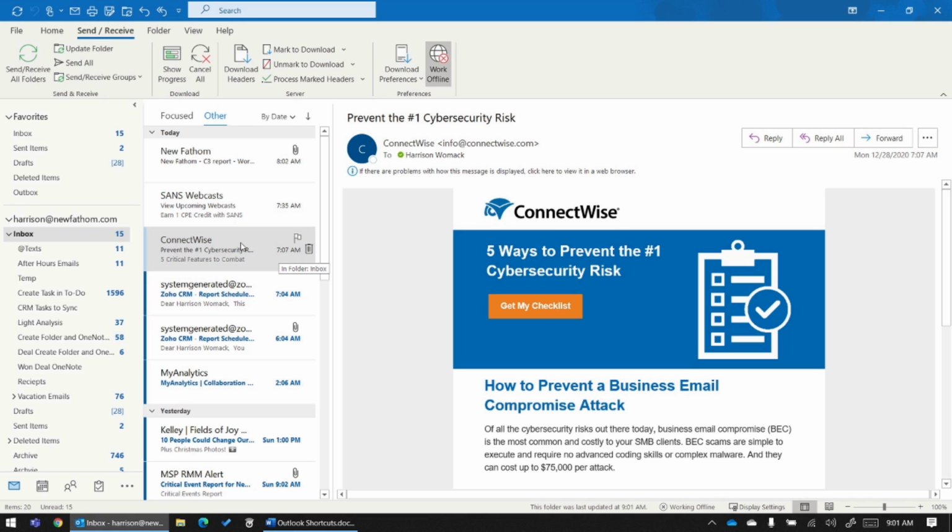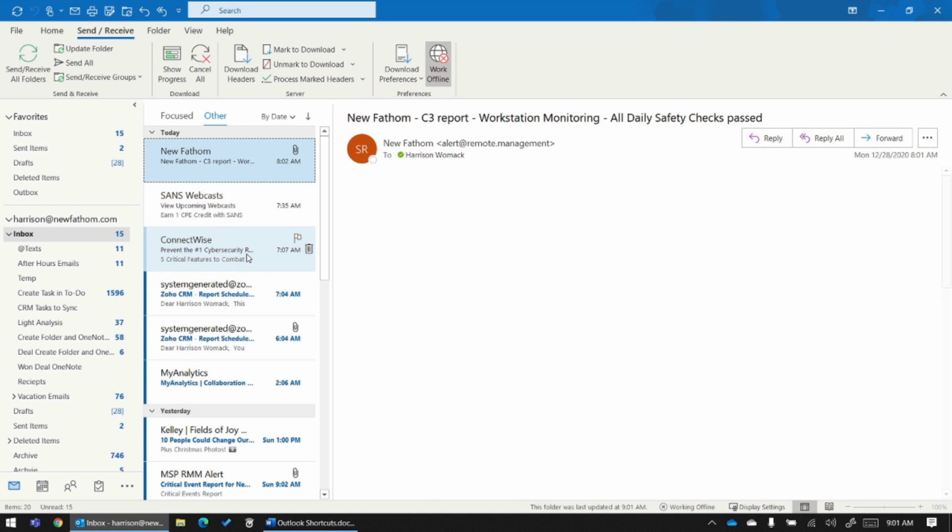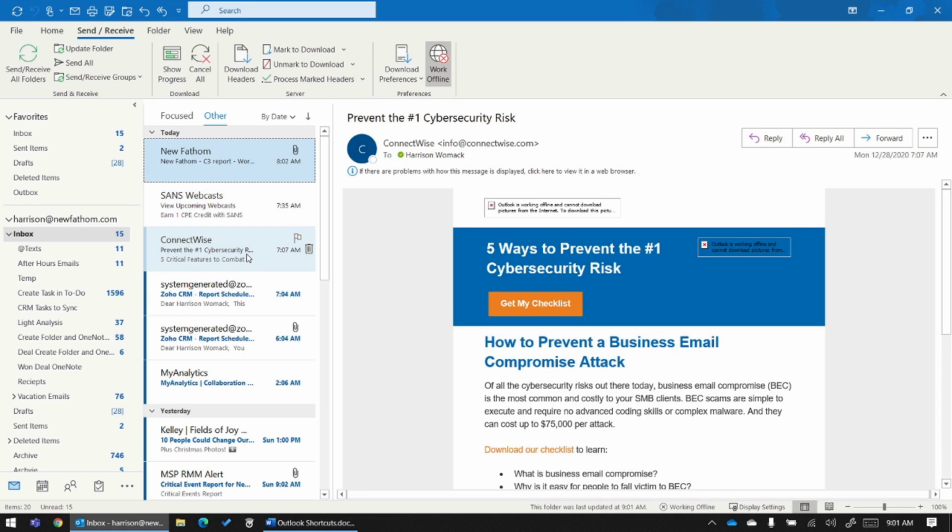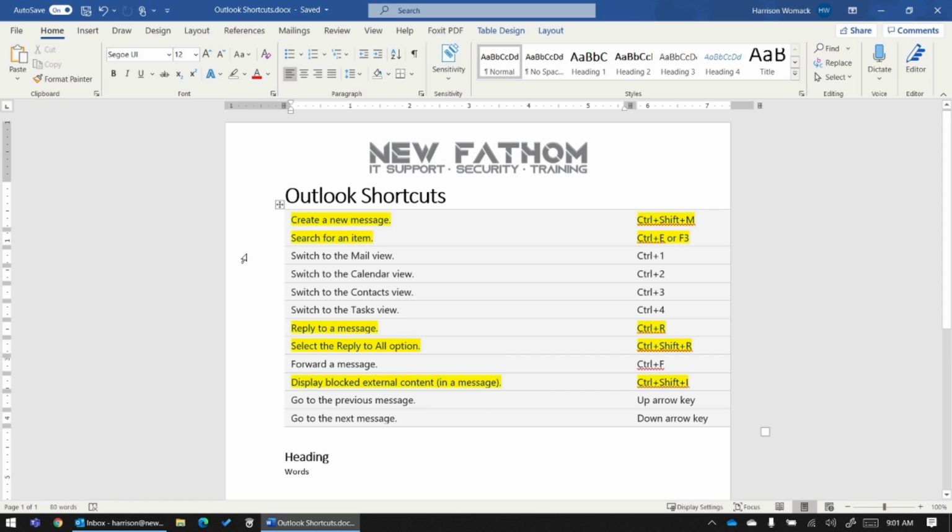And then if you want to just navigate the emails, you can just press up and down to move through your emails. So those are kind of just quick shortcuts that will make your life easier as you're using Outlook.